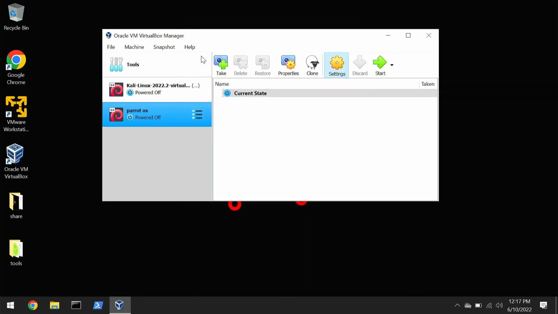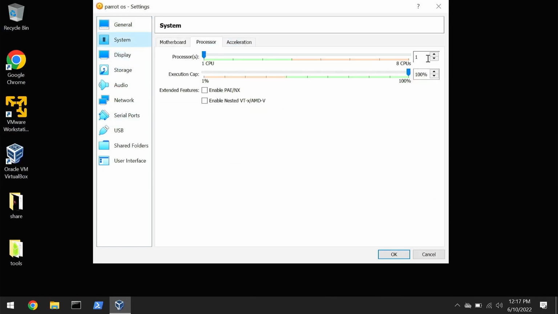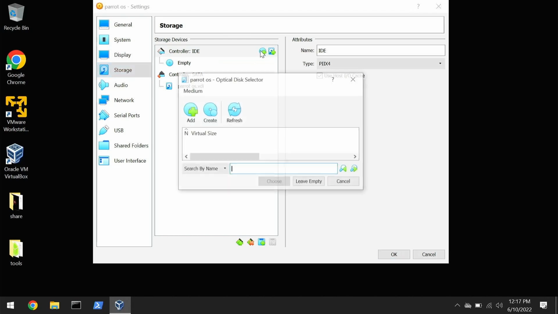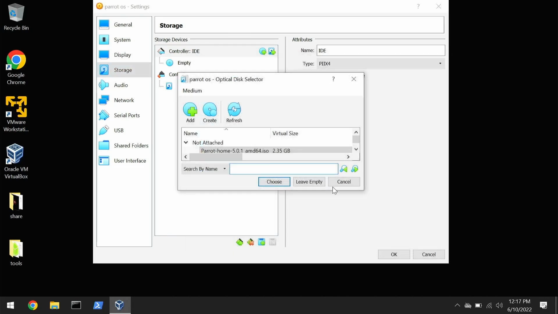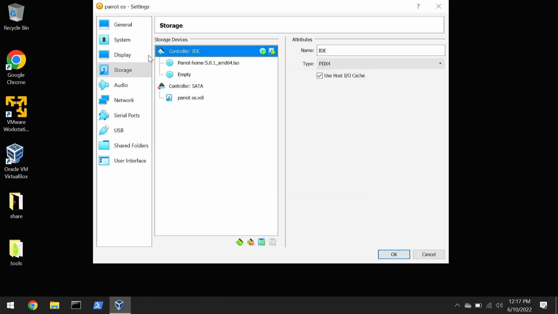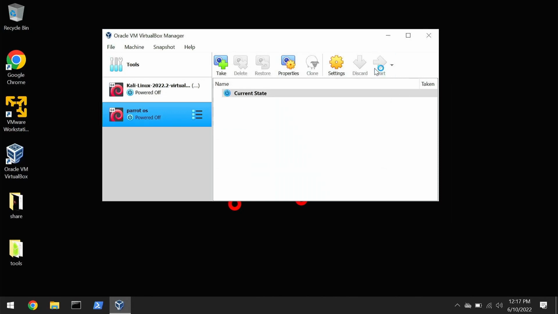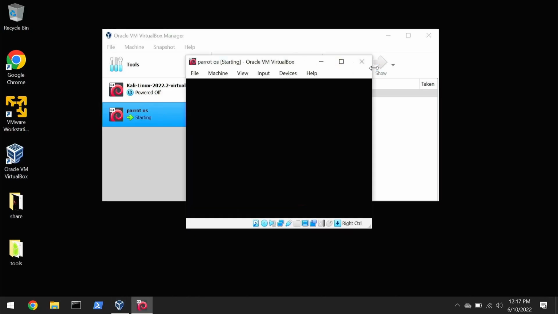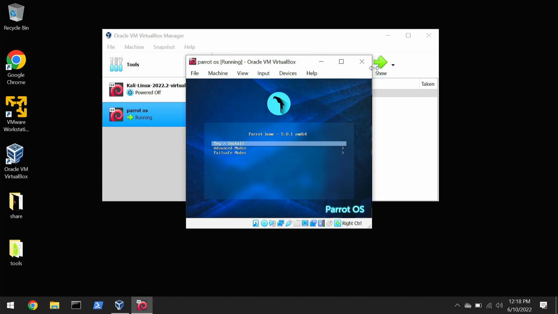Okay, let's go into our settings, and we'll go to System, Processor, 2. Then we're going to go to storage. Let's import our Parrot Home OS that we downloaded. Choose. And then we should be okay. Now let's start it up. Try and install.